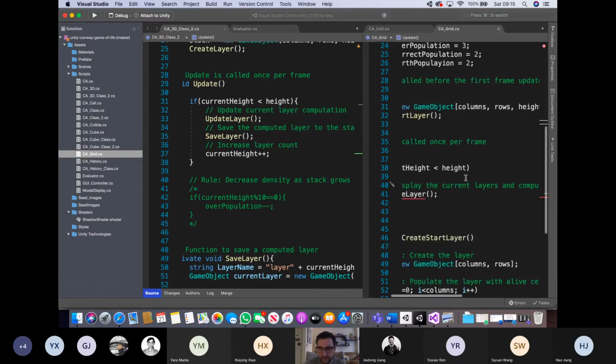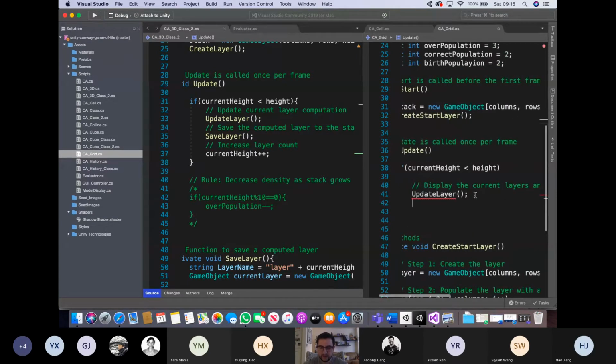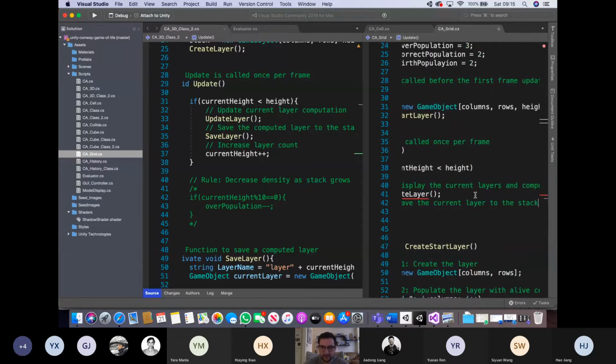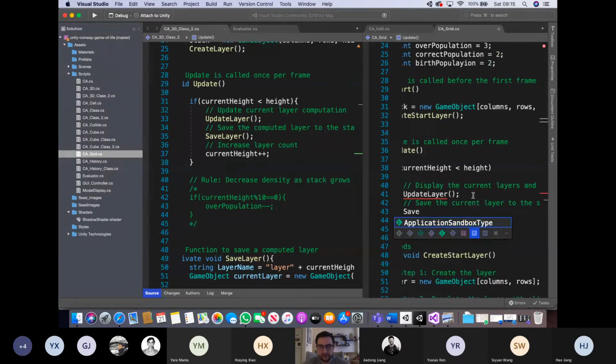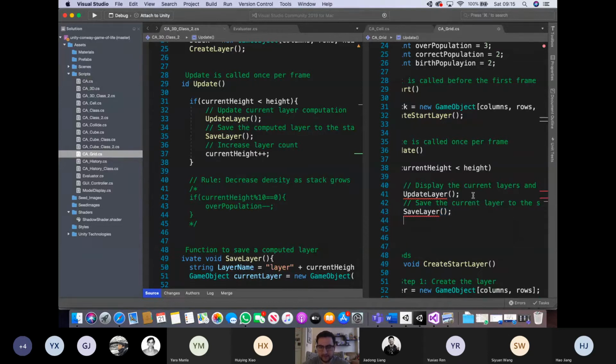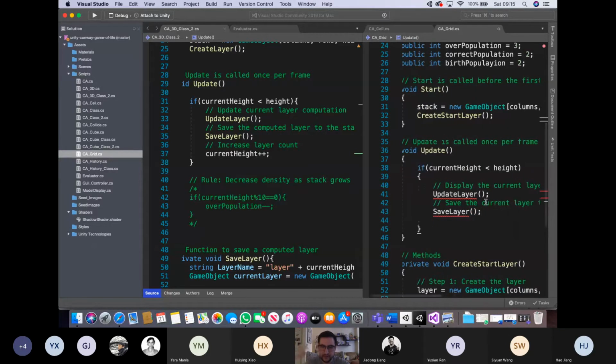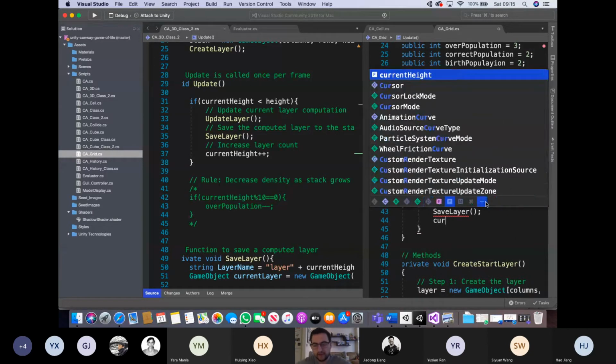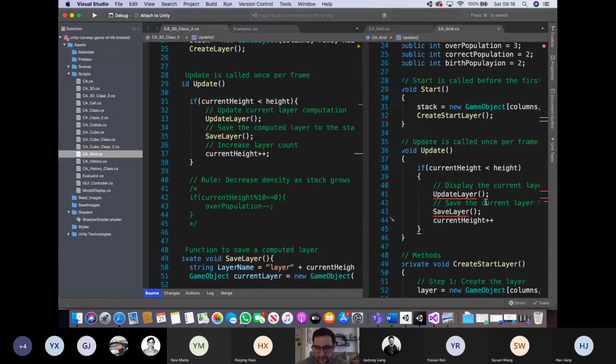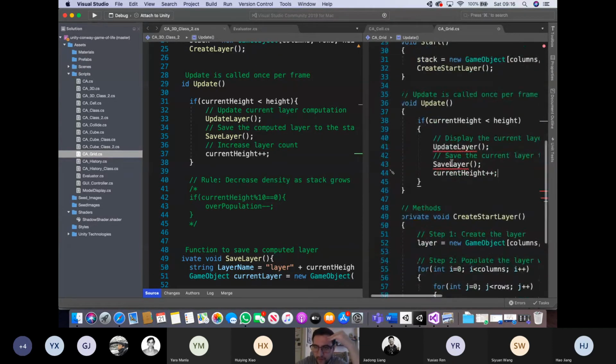So that's the first thing we want to do. And the next thing we want to save the current layer to the stack, which we're going to do with a save layer function. And because we want to make sure that at some point the computation stops, we're going to just increase the current height. All right, now we have two functions that we have to describe.